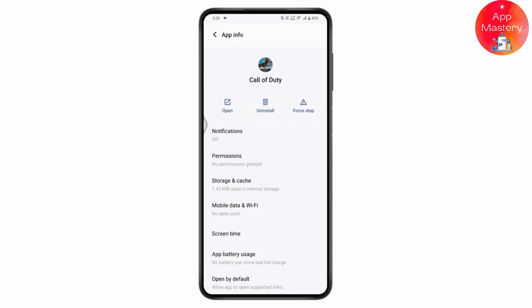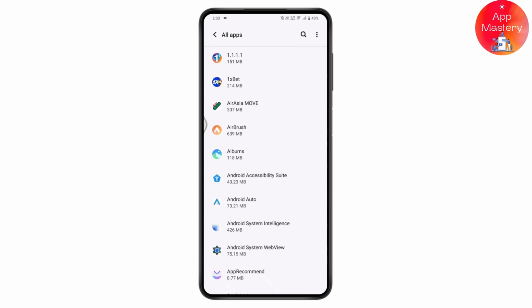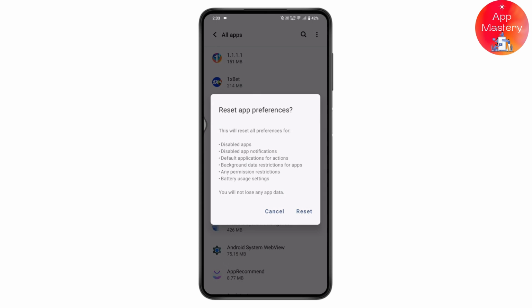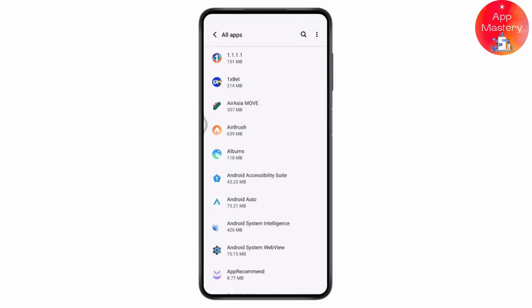But if that still doesn't fix your problem, then you just need to go back and here go for the upper right, which has that three dots icon, and tap on reset app preferences and tap on reset. And once you tap on reset, now you need to go back and then you need to restart your device.